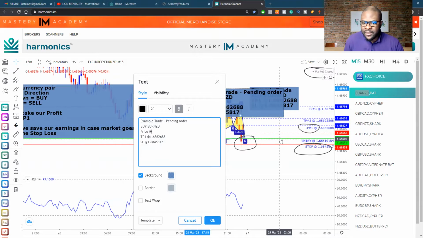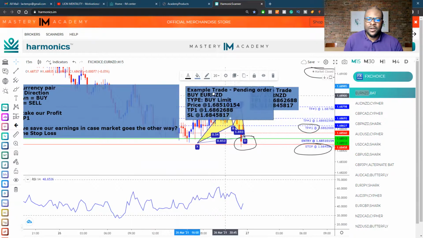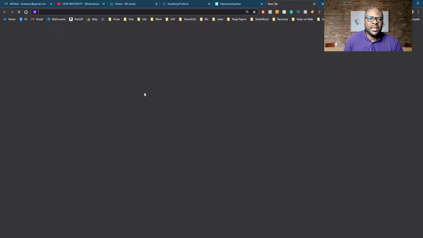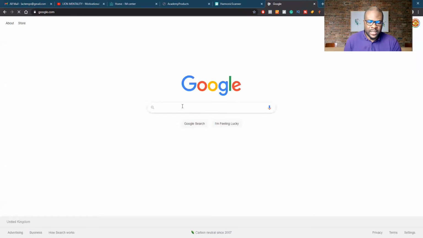And we have a price here. It says 1.68510154. And then it will tell you buy stop or buy limit. Let's say buy, you will see buy Euro NZD, type buy limit. Okay, buy limit, buy stop, or sell limit, sell stop. Let me quickly give an overview of what that is.